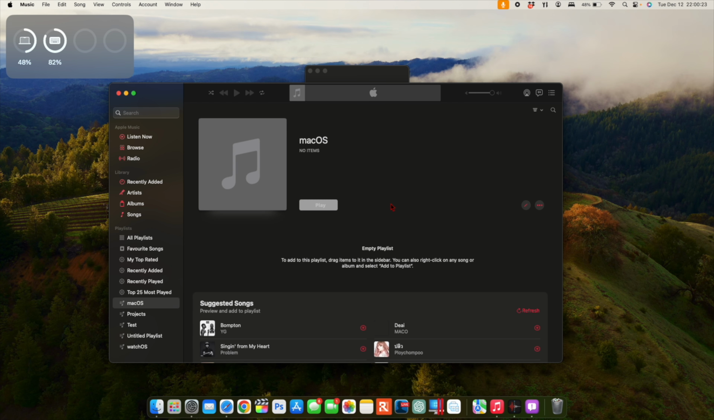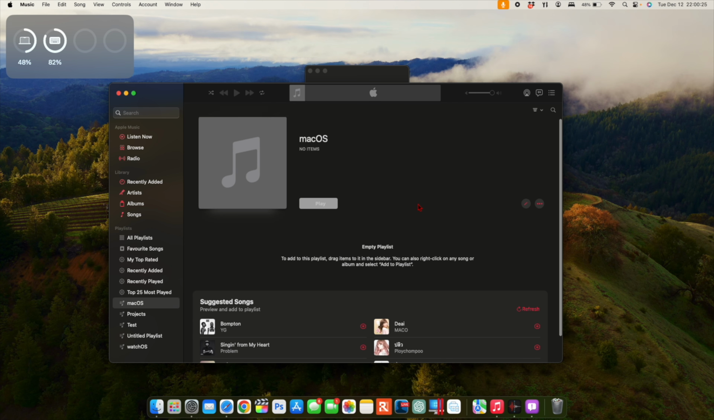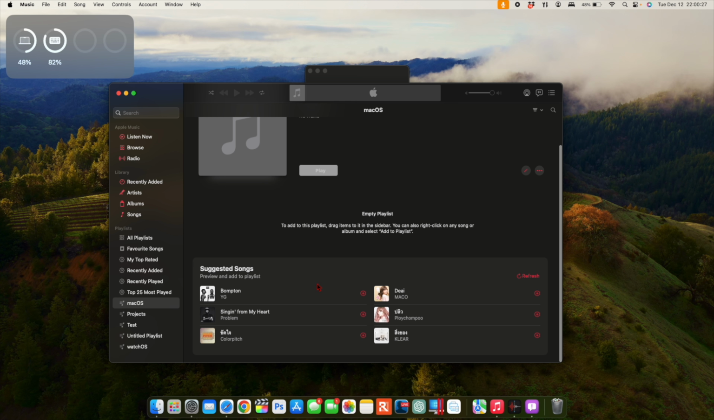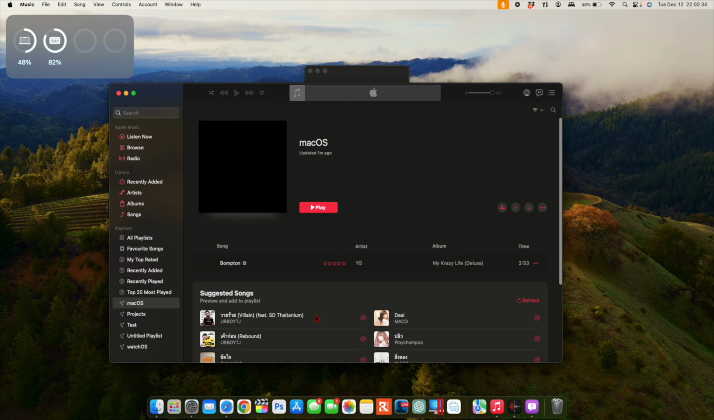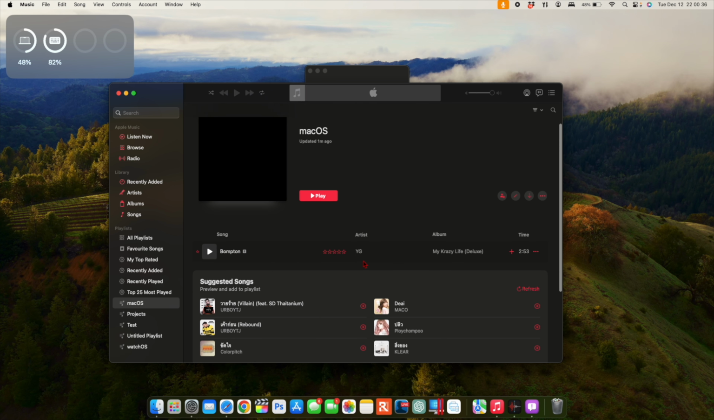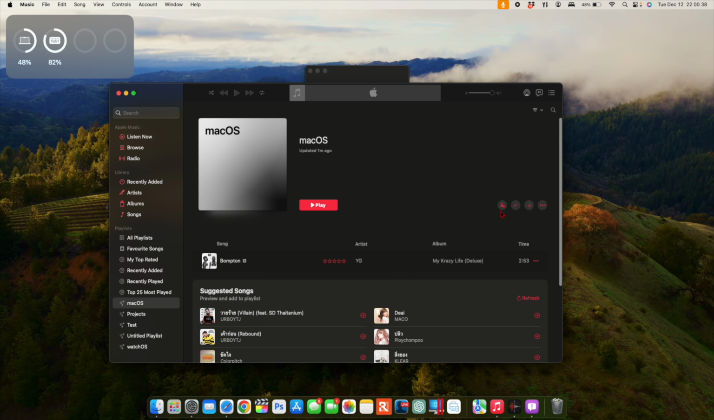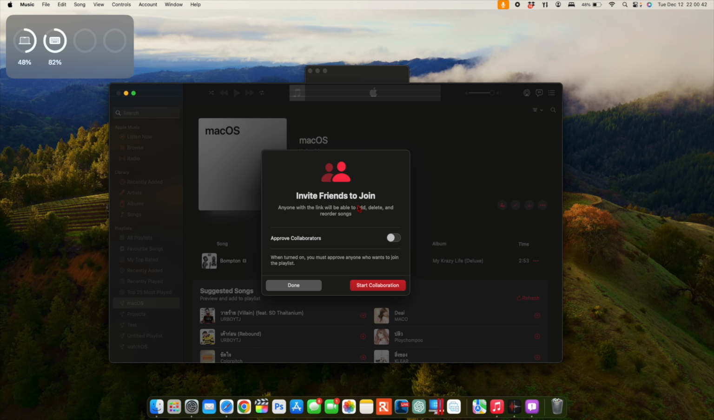And under this section you can see we can choose music that I can add. So for example, if we add this one and then we'll add this song, these are recommended, but I can always search songs and then add them. But you see this button here on this section, if I click on it, it says invite friends to join. Anyone with the link will be able to add, delete and reorder songs.